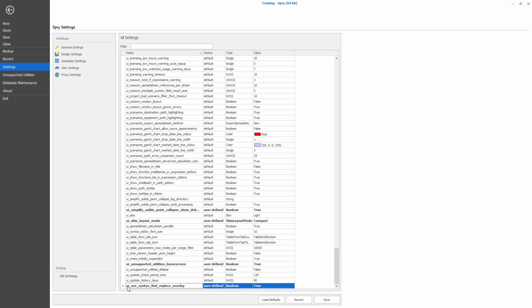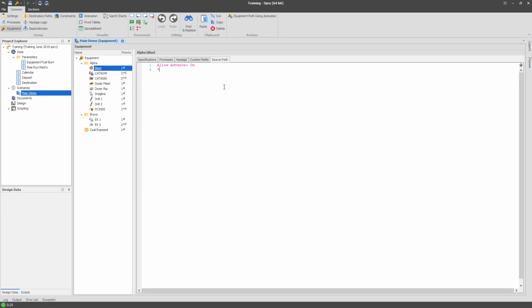If we turn on this use syntax find replace overlay to true, and I'll hit save so that it holds onto that setting. Save will mean that when I close Spry and reopen it, it will still have that setting turned on. If I hit Control F now, what we'll get is a new find and replace that's inline, an overlay rather than a pop-up.